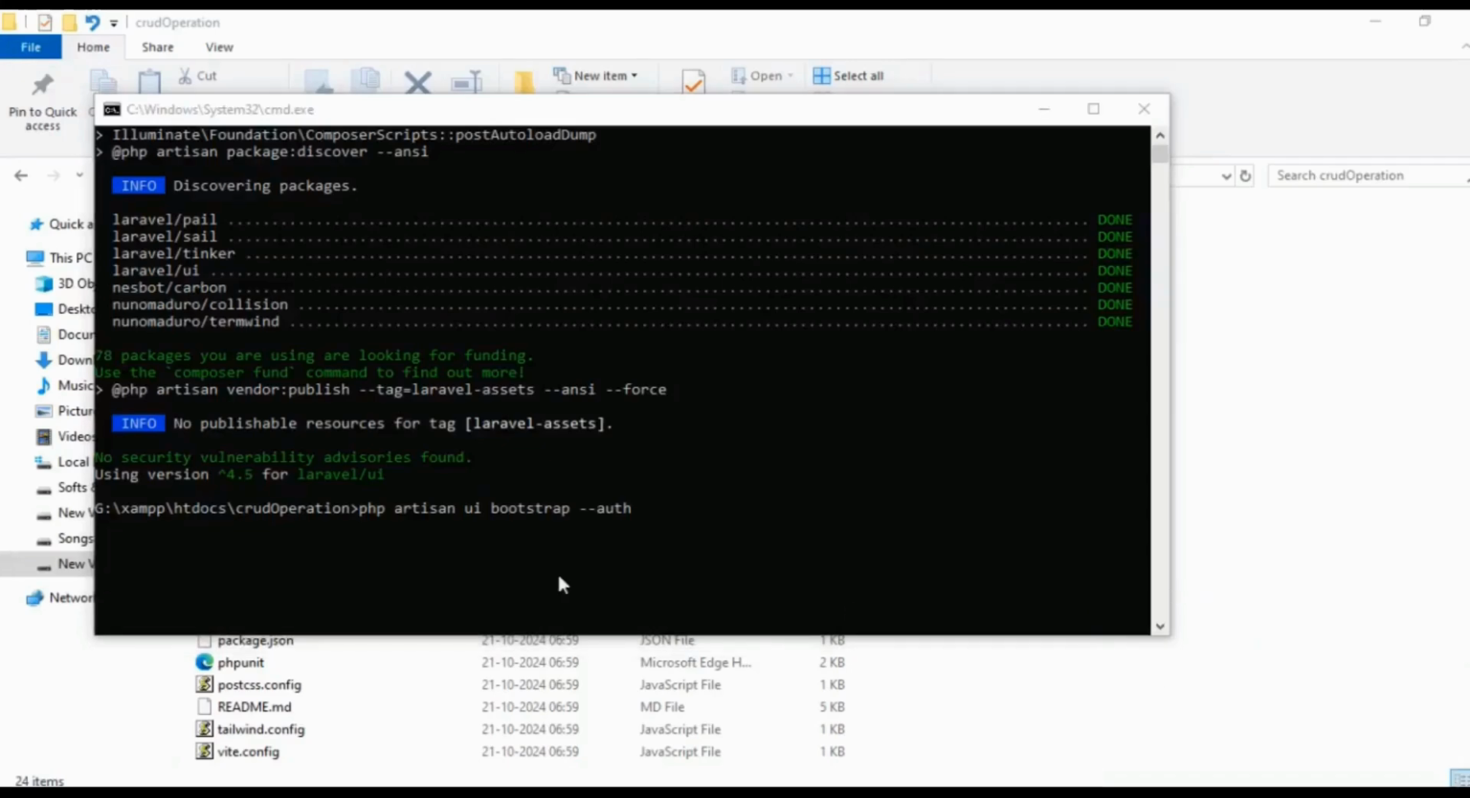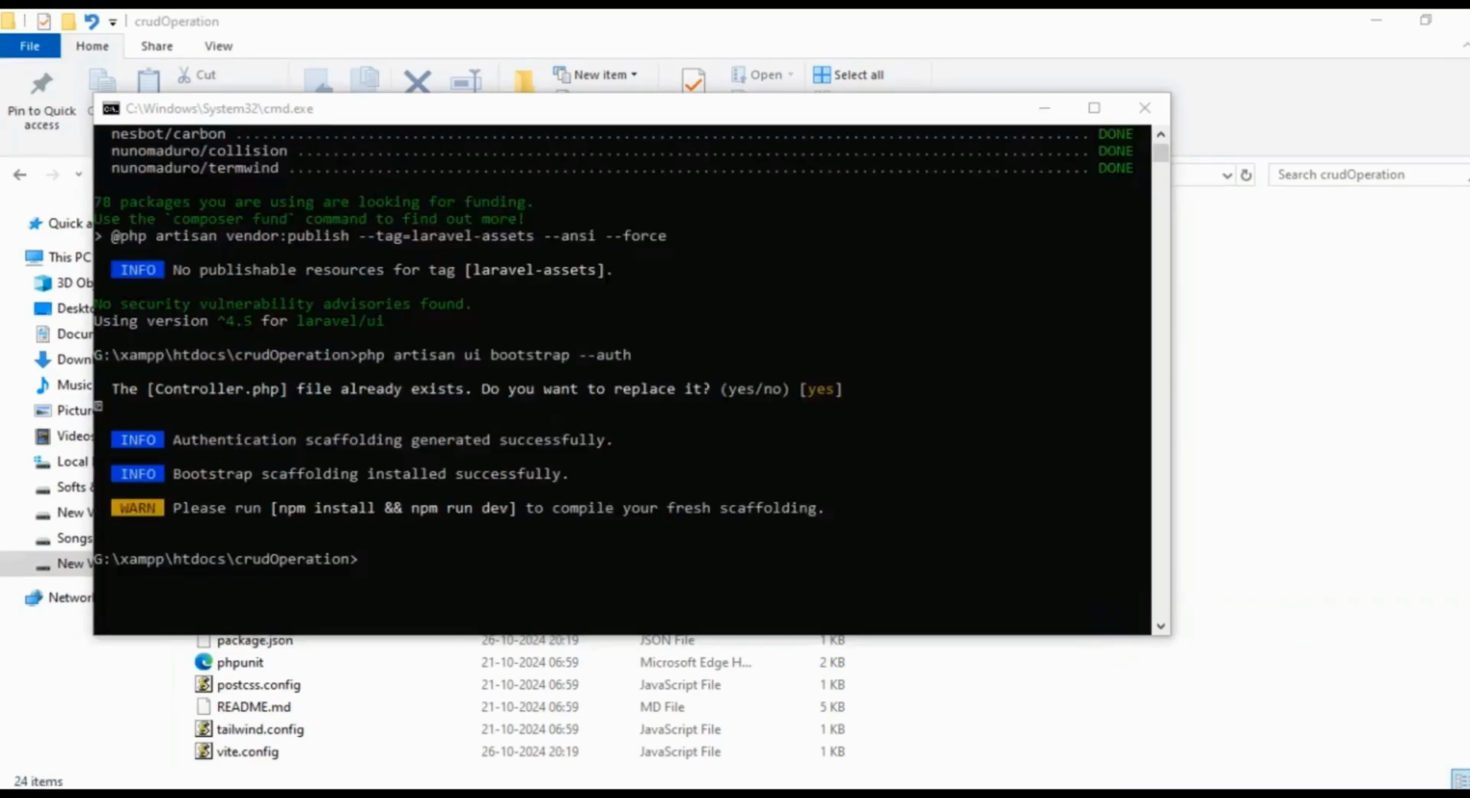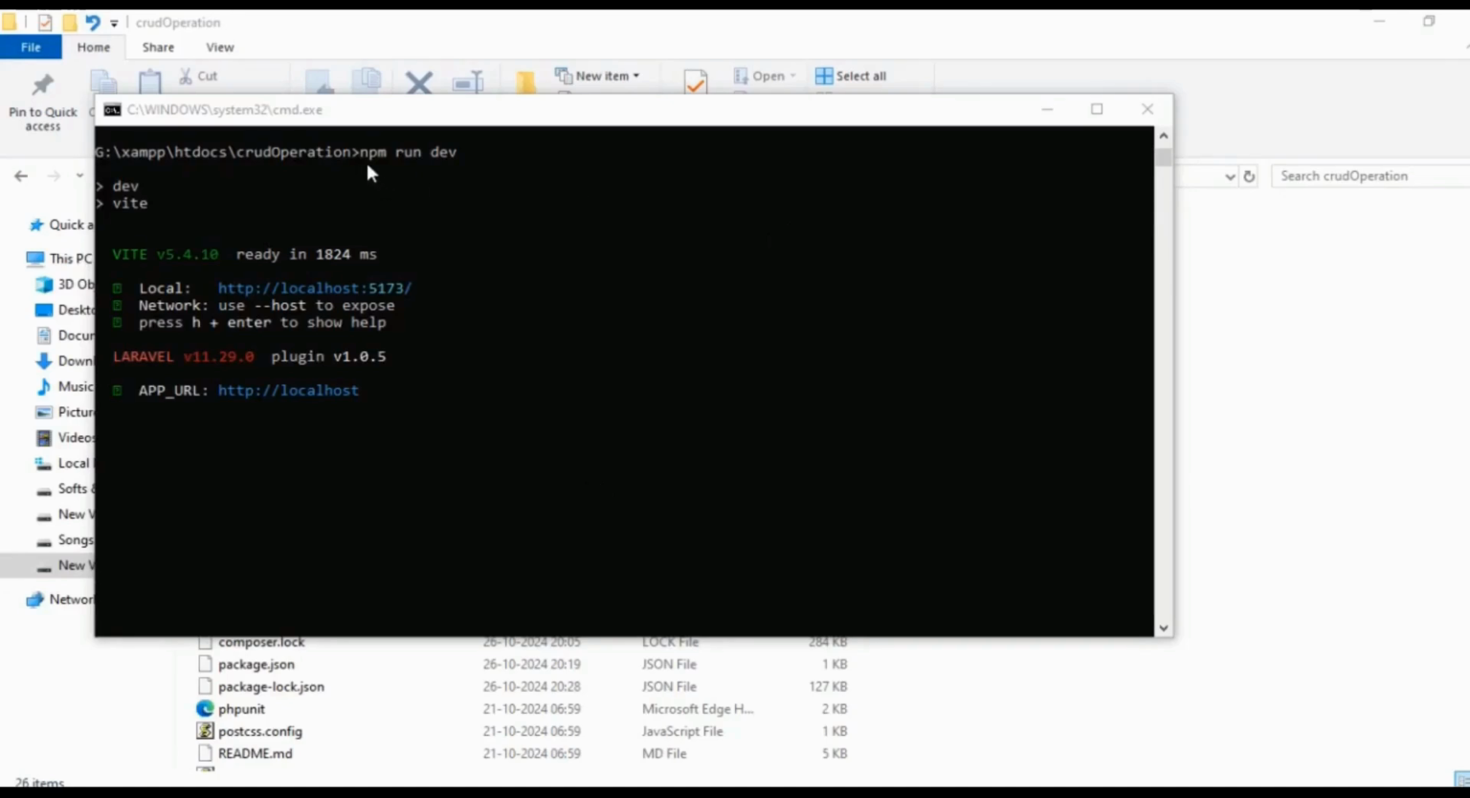After finishing the command, run php artisan ui bootstrap --auth. It will take a few minutes to complete. After finishing the command, run npm install. It will take a few minutes to complete. After finishing the npm command, run npm run dev. It will take a few minutes to complete. After that, run the command npm run build. It will take a few minutes to complete.